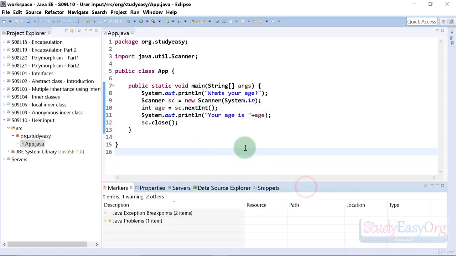I hope you guys enjoyed it, and this was the very basics of input output operations. The whole and soul of input output operations will be covered in our master course on Java.